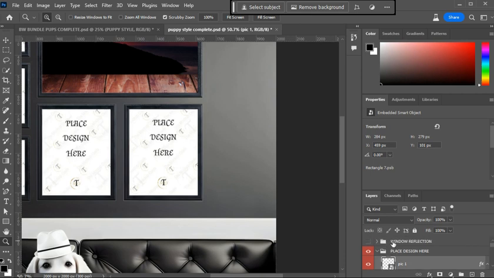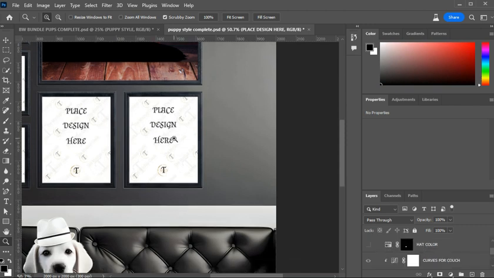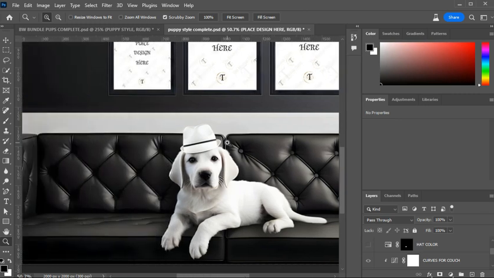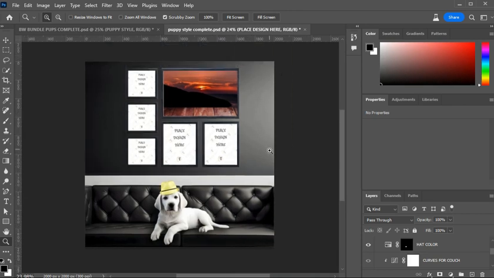So let's minimize this since we know how to put your design in. Now we're going to go where you have your color change options. All right, in this mock-up, you have two color change options. You have your hat and you have your couch. So you turn on your hat. Right now it's yellow, right? We want to match it to our art, okay? Let it coincide with each other, if you will.